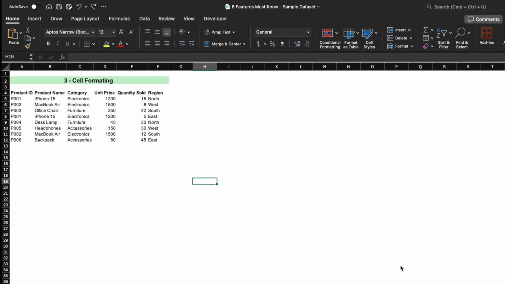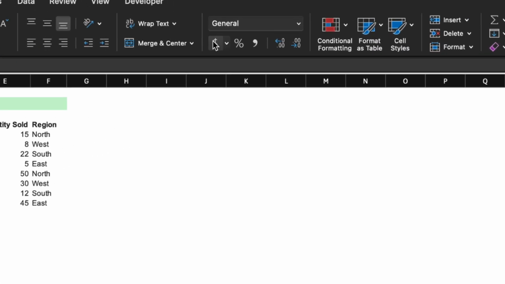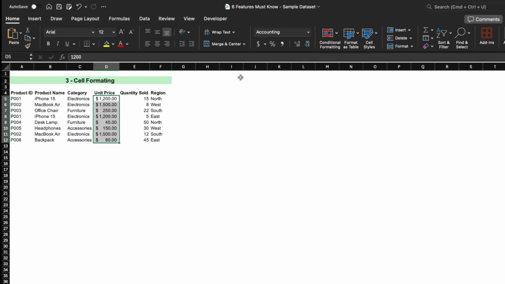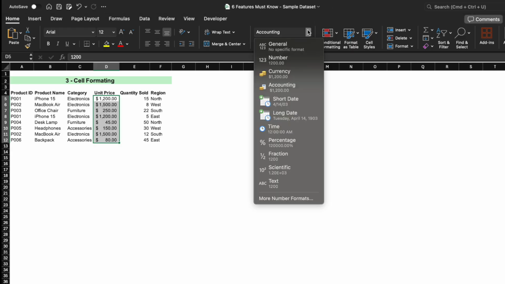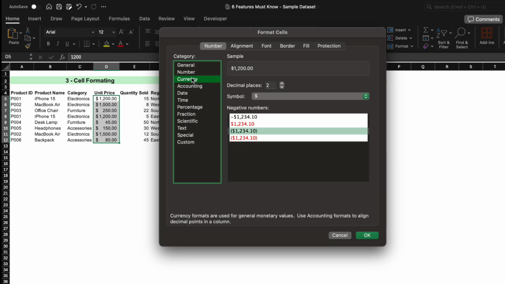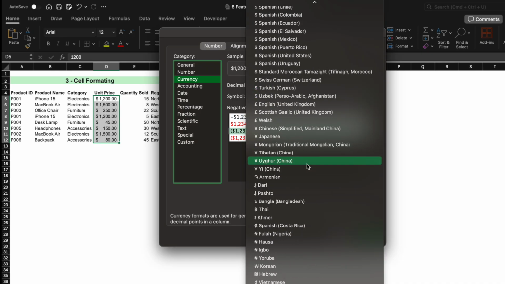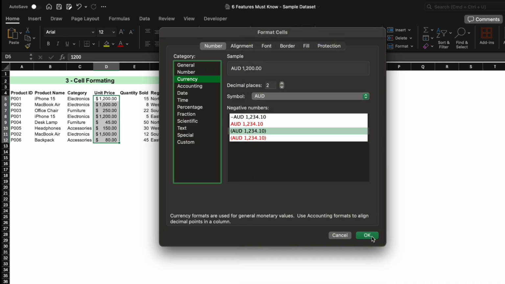Cell formatting is pretty simple. Select a range, for example I'm choosing the unit price, and since it's a price I know that I need to make it currency. I come to the formatting area and click currency. You can also do much more advanced formatting by clicking the number formatting. For example, I can change the currency type, like Australian dollar, and then click the OK button.